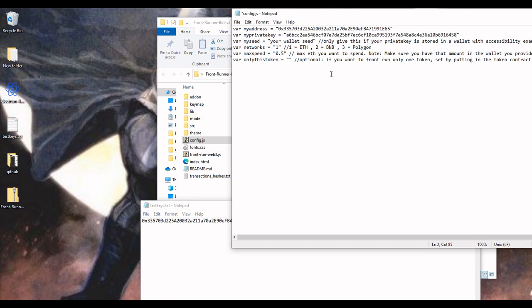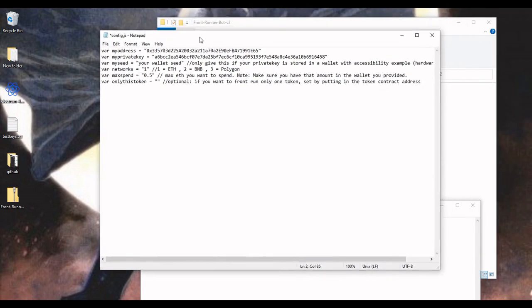Leave the quotations in. Now, if you have a wallet that does not give you your private keys, you can use the wallet seed. I've never done this before, but the option is in there to put in your wallet seed. Networks are set for 1, which is Ethereum, and that's what I want it for. 2 is for BNB, and 3 is for Polygon. I haven't tested BNB or Polygon, so I can't give feedback on those.